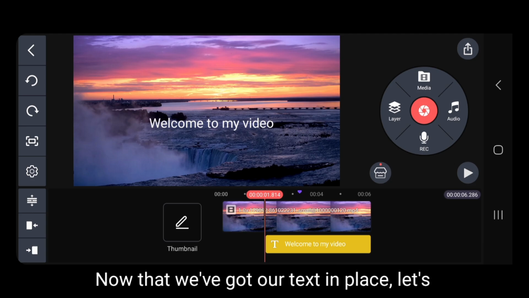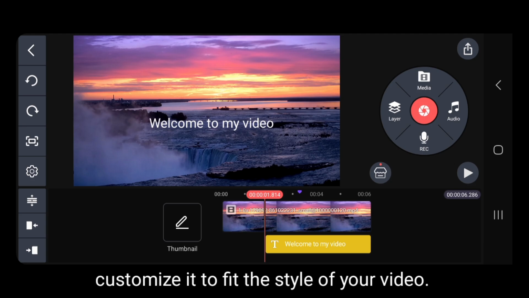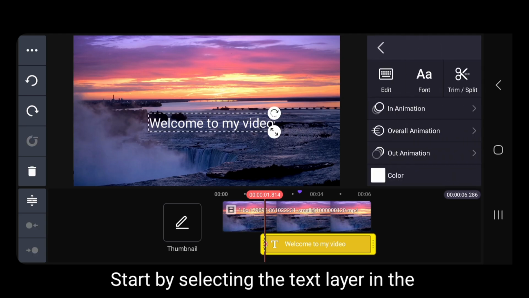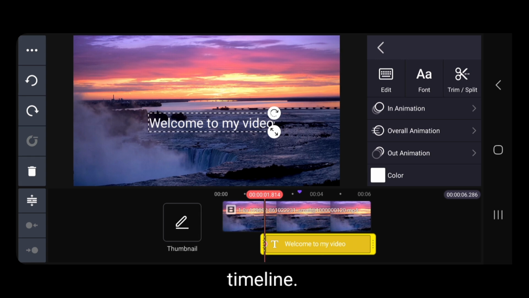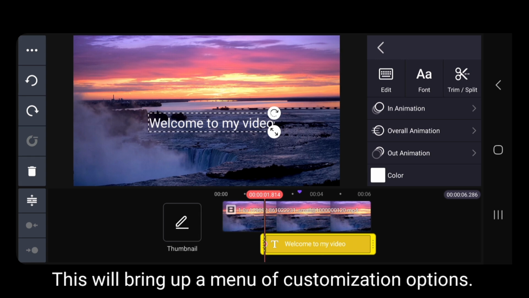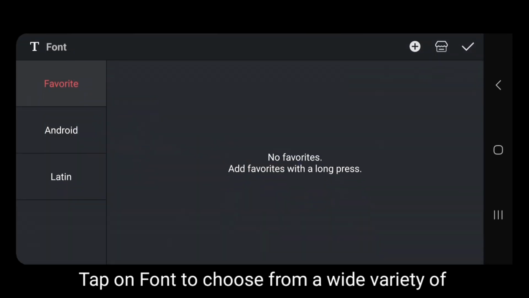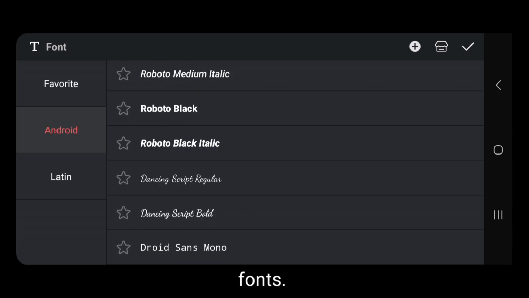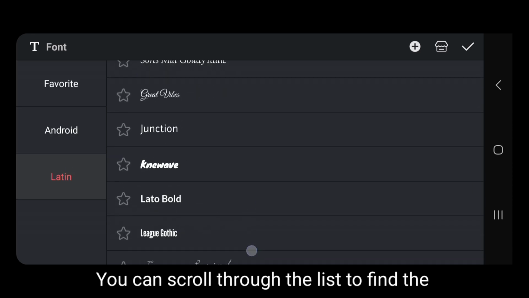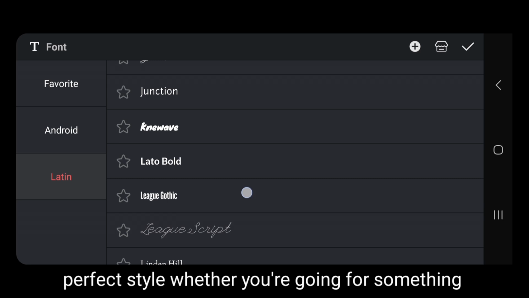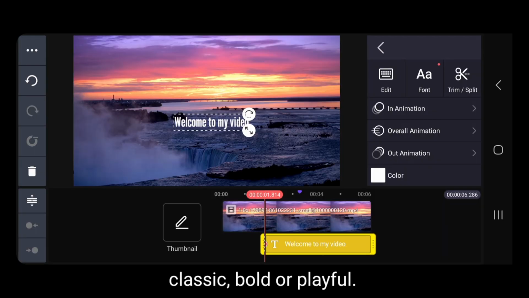Now that we've got our text in place, let's customize it to fit the style of your video. Start by selecting the text layer in the timeline. This will bring up a menu of customization options. Tap on Font to choose from a wide variety of fonts. You can scroll through the list to find the perfect style, whether you're going for something classic, bold, or playful.